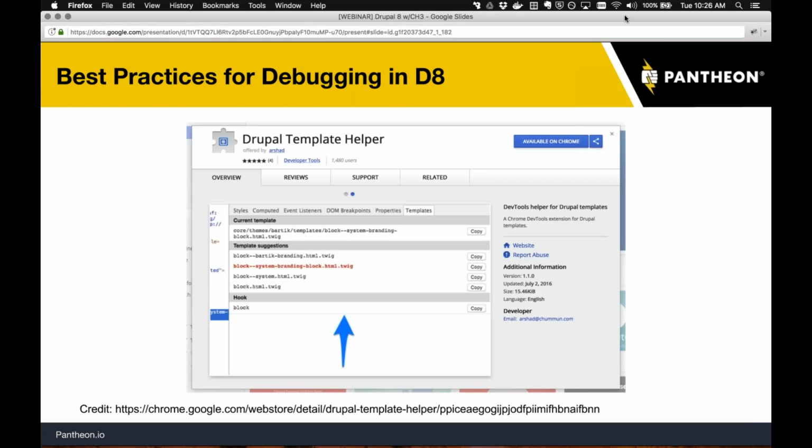It's even easier too. Shout out to Arshad, who has this really awesome Chrome template helper. You turn it on in Google Chrome, and it'll show you in the code what the template suggestions are for which things, and then you can copy them directly into your own custom files. This works really well to figure out the right front-end architecture by finding what templates need to be overridden to build the site of your dreams.